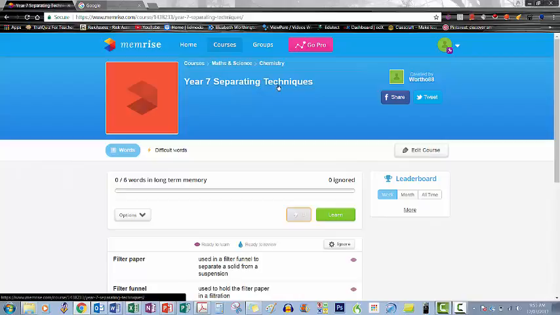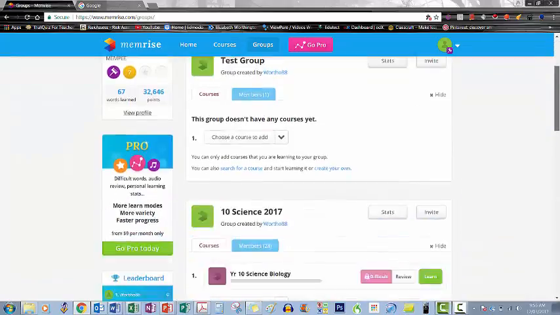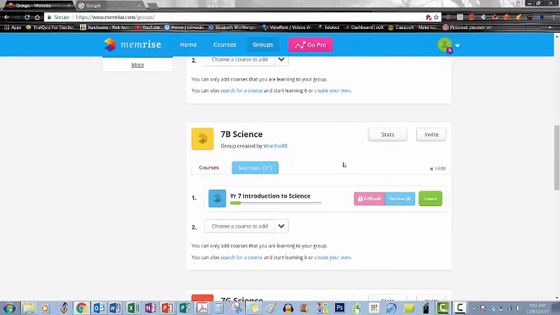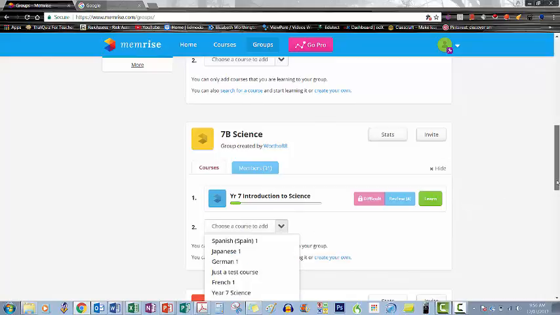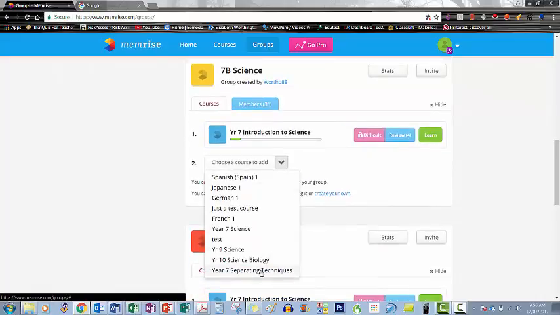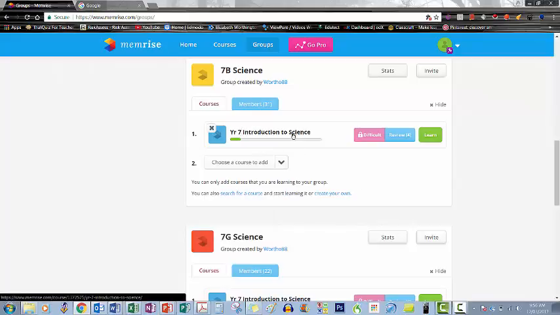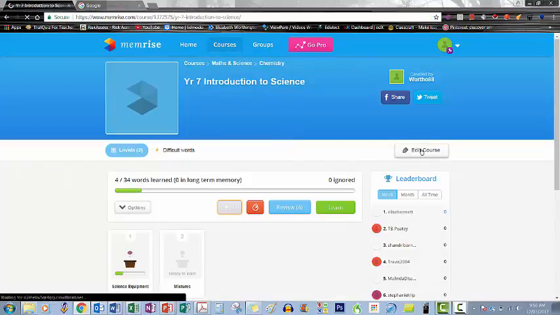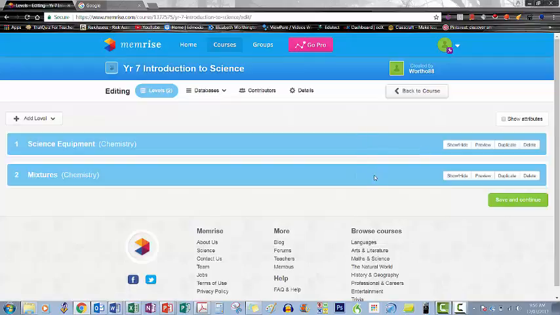So this one's called Year 7 Separating Techniques. If you want to get back into it to edit, just go edit course when you see it later. So if I go back to my groups then, and I come down to my grade 7 class, for example, what I can do is add another course. And because I wrote this course, I can pick Year 7 separating techniques and assign it to this group. Whenever I'm in here, if I wanted to go in, for example, and fix up or add levels to my Introduction to Science for my Year 7 group, I simply click on that and click on Edit Course, and then I can go into either of these and add in more words for them.